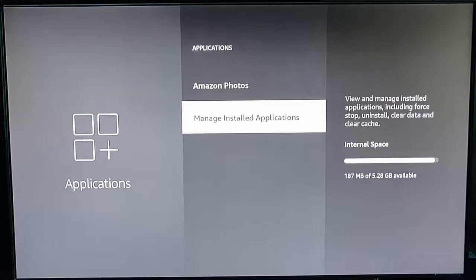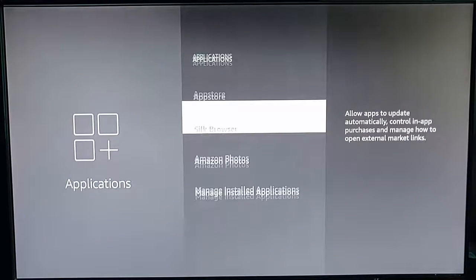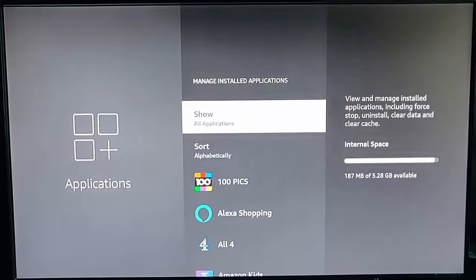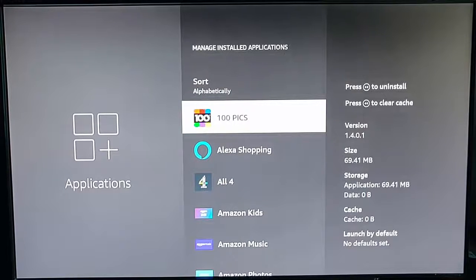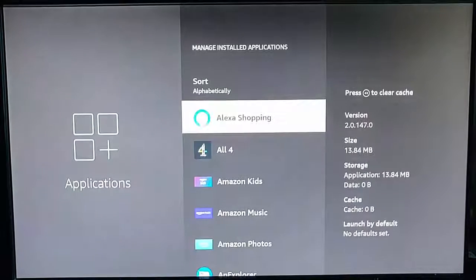So the next thing I'm going to do is uninstall all the apps I can uninstall. Now, some of them I won't be able to do that with because they're included with the Amazon stick. So I'm just going to go through each of these and press the play pause button to uninstall them, and let's see what happens there.